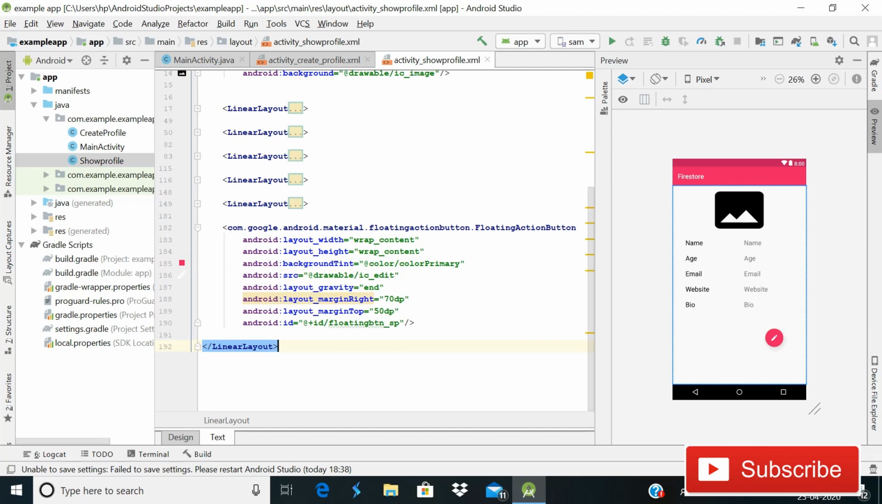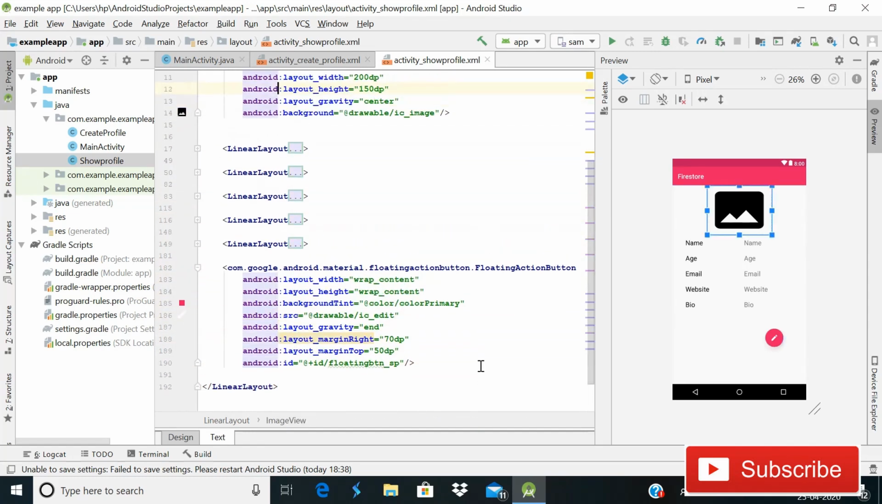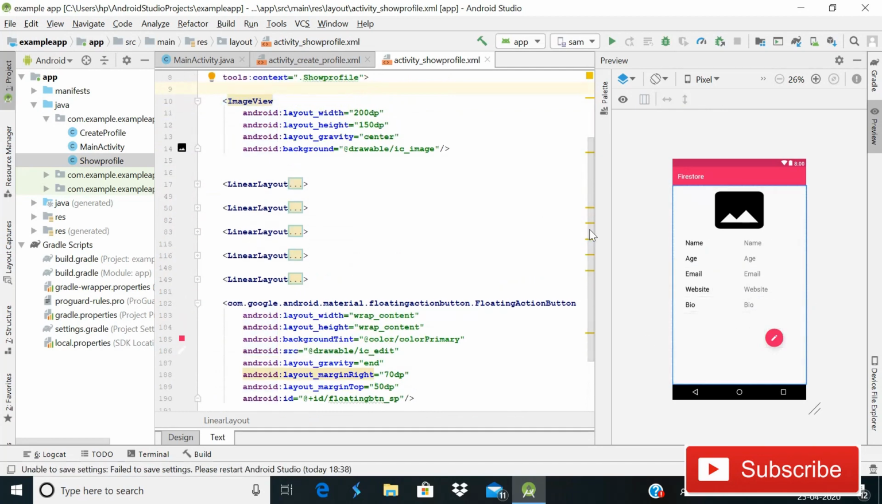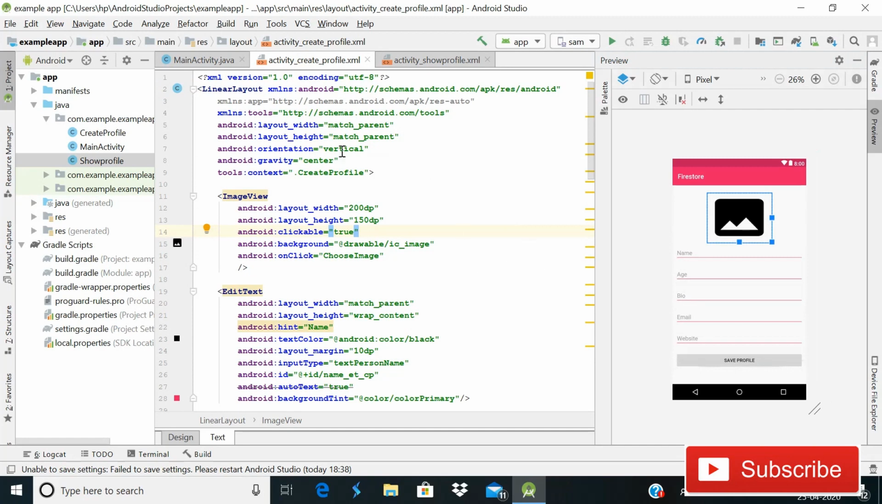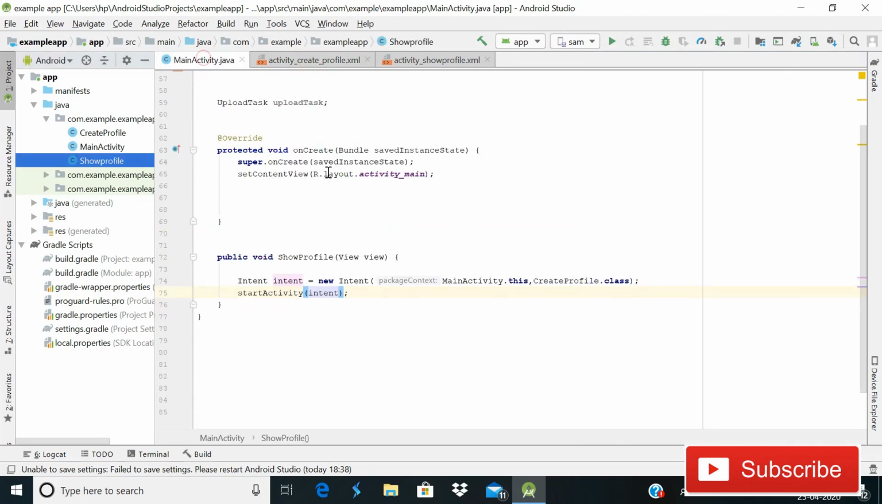So today in this video, this is part 2 of creating user profile using Firestore. In the first part, we created the XML files. As you can see on the screen, this is our show profile and this is our create profile activities. In this part, we will code the MainActivity.java part.